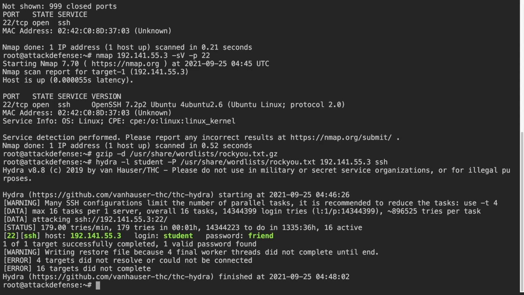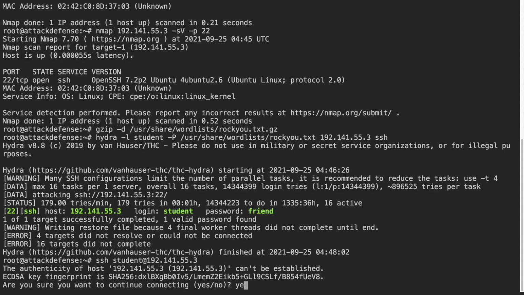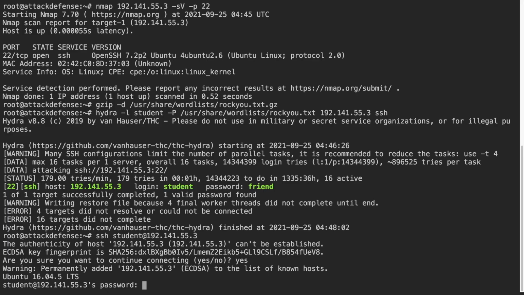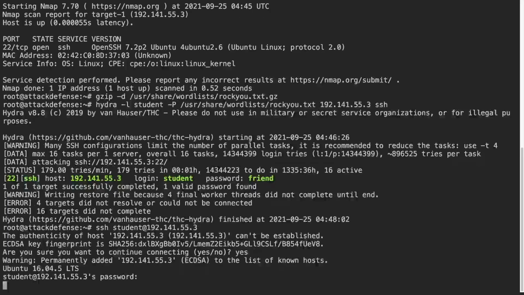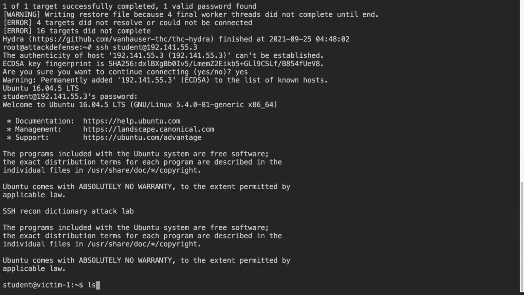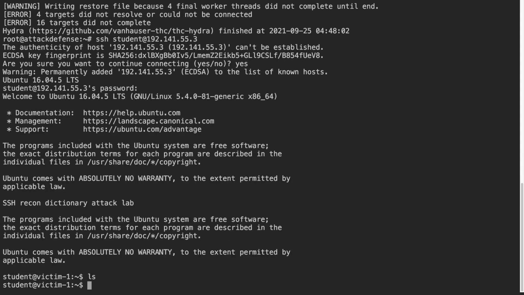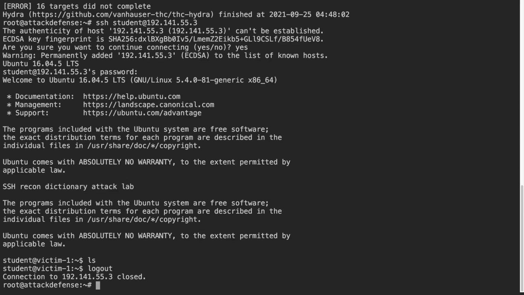We have our scan back, and we see for student, we have the password of friend. We could use that. We could SSH as student at our target. Yes, and then put in friend. And we're in. It doesn't seem like they have much there, so maybe student isn't the most useful.